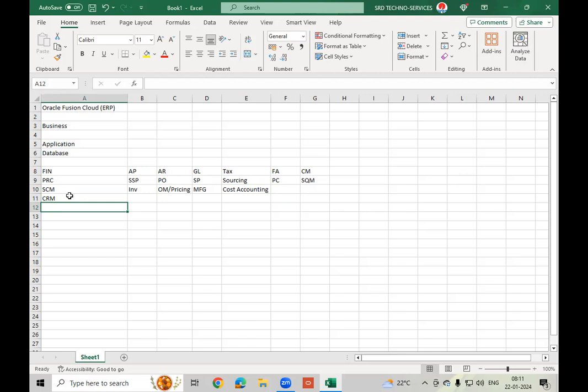And sales cost, something like that. Many different modules are there. Another important module is HCM. There are also different modules: time and labor, recruitment, payroll, absence management. So these are all HR related activities.